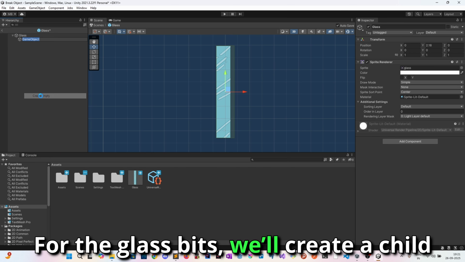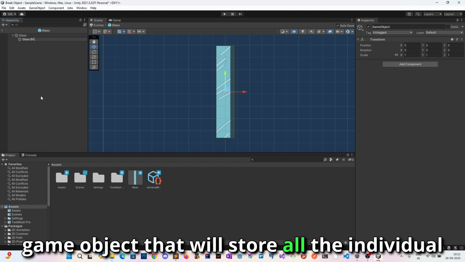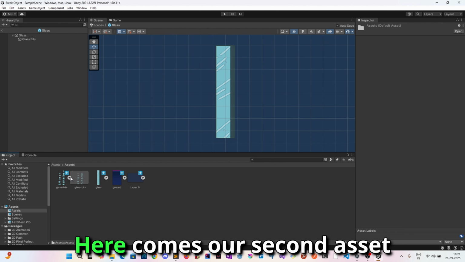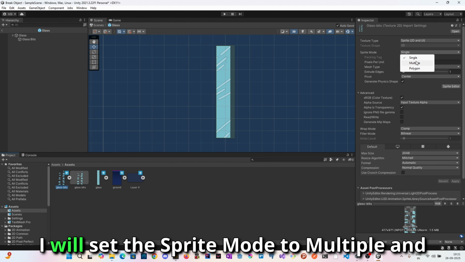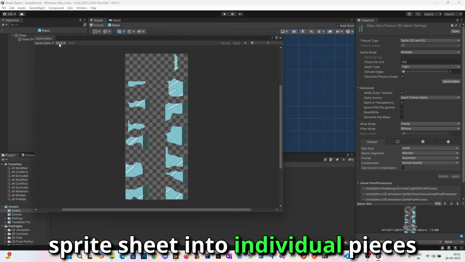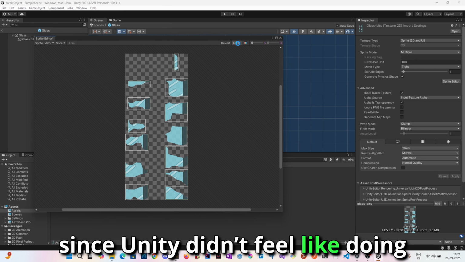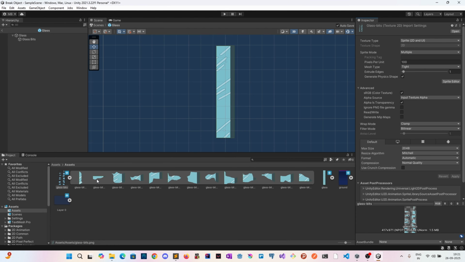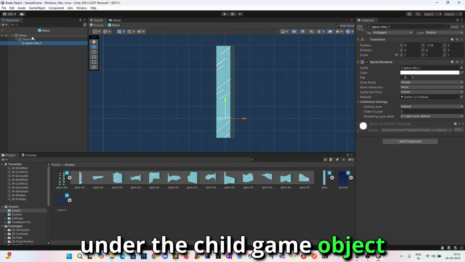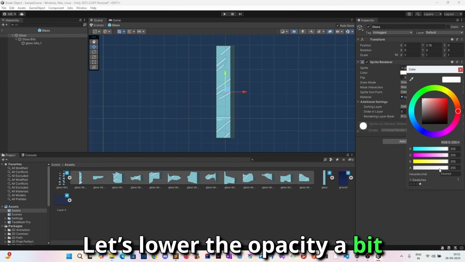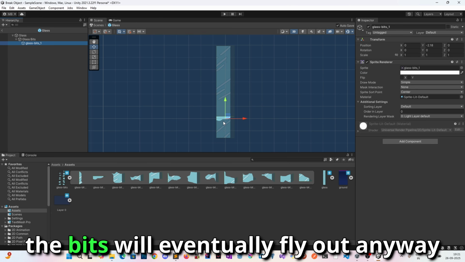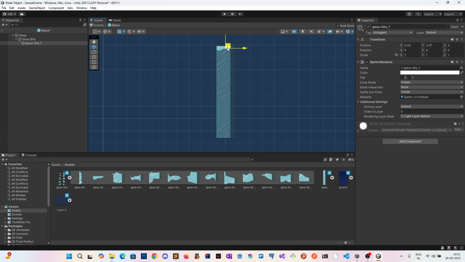For the glass bits, we will create a child game object that will store all the individual fragments that fall out when the glass breaks. Here comes our second asset. I will set the sprite mode to multiple and open the sprite editor to slice the sprite sheet into individual pieces, since Unity didn't feel like doing that automatically for me. Now, I will drag all the sliced sprites under the child game object. Let's lower the opacity a bit to help with the alignment. The alignment doesn't need to be perfect since the bits will eventually fly out anyway.